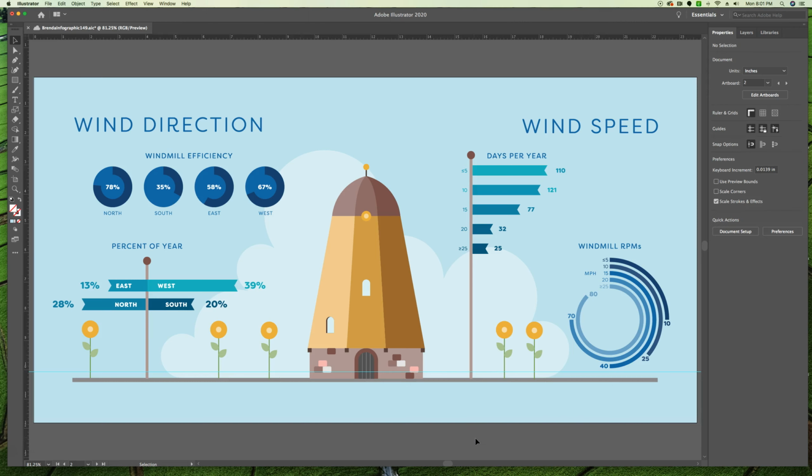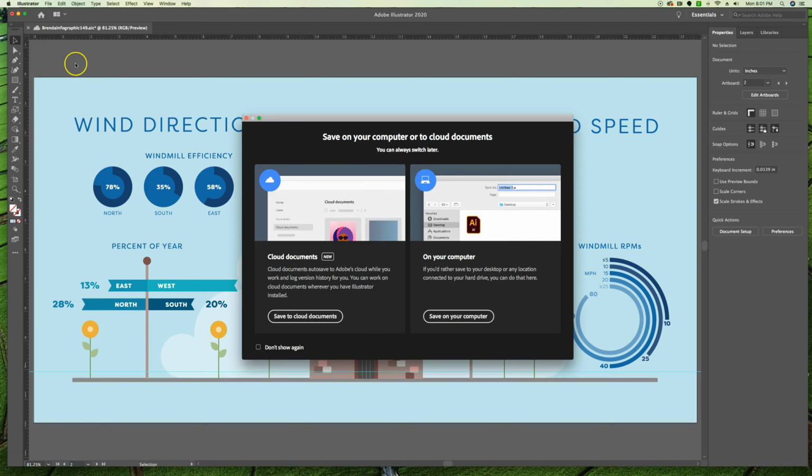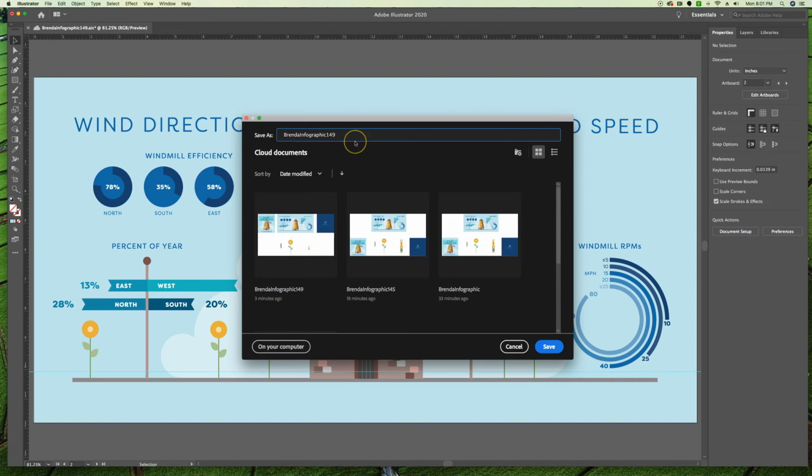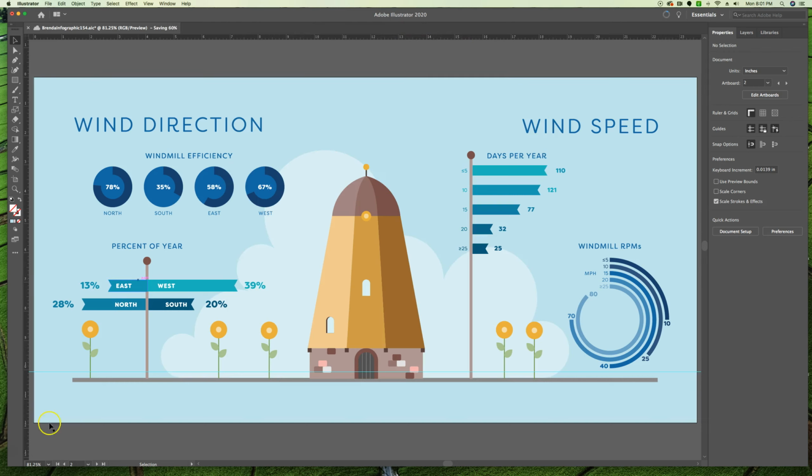I'm going to click away to deselect. I'm going to do a save as at this point, which is page 154. 154. And we'll move on to some new tools.